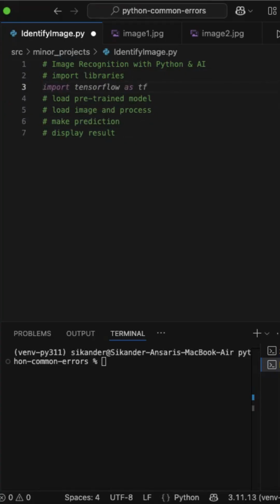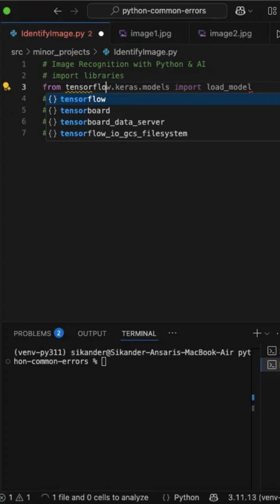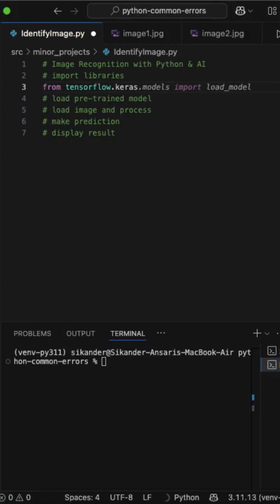First, we import MobileNetV2 from Keras. This is a pre-trained model that can recognize 1,000 different objects, like cats, dogs, and cars. Pre-trained means it already learned from millions of images, so we don't have to train it ourselves.